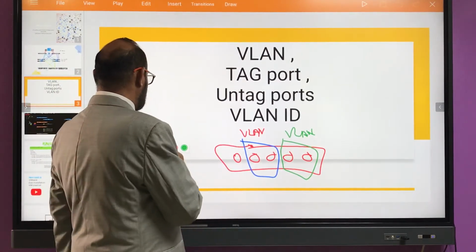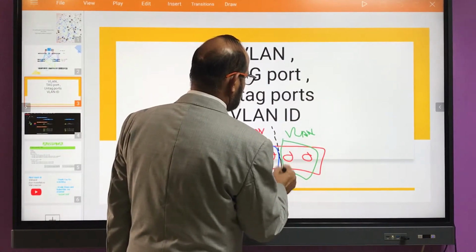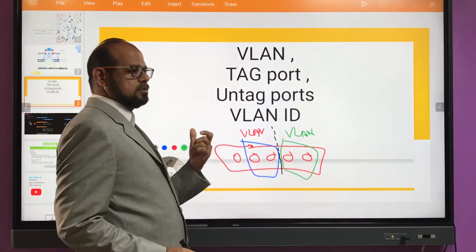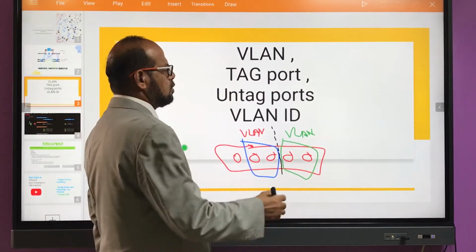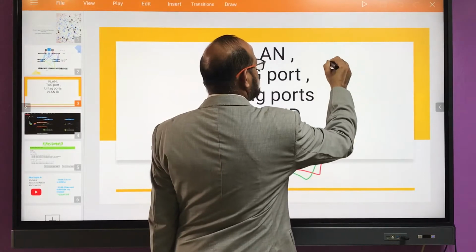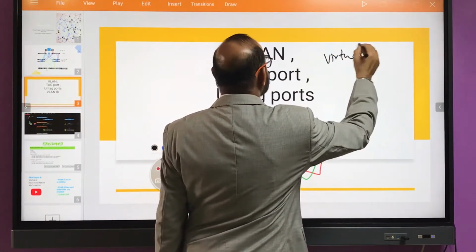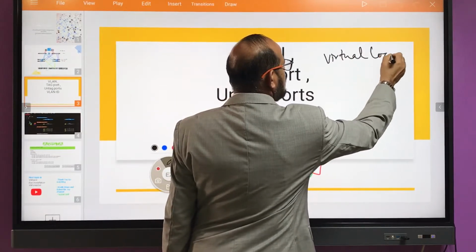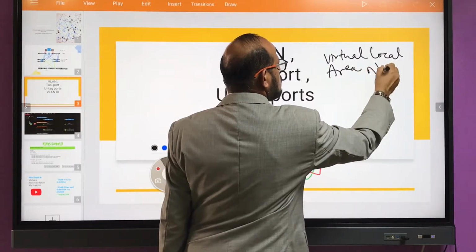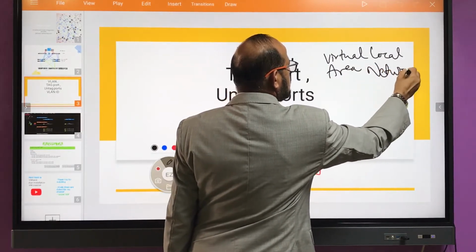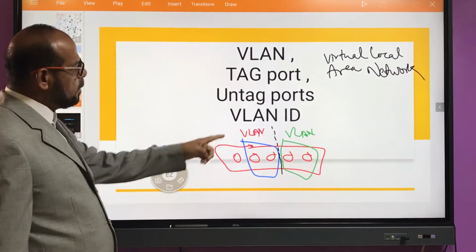So this kind of separation is called, physically the red block is one switch, but these are virtually separated, and these are called virtual local area networks. So this is a virtual area network.